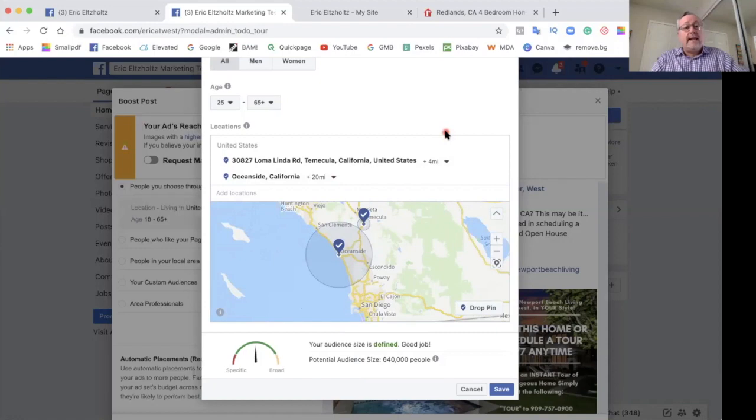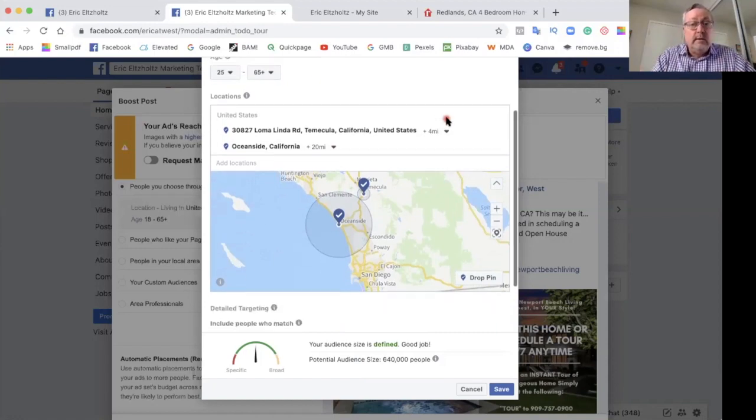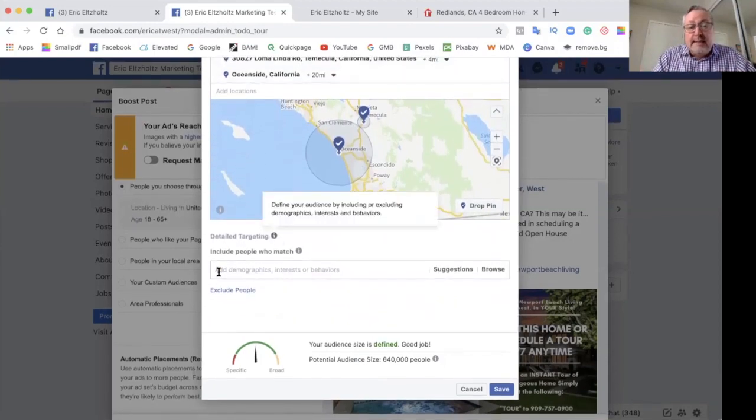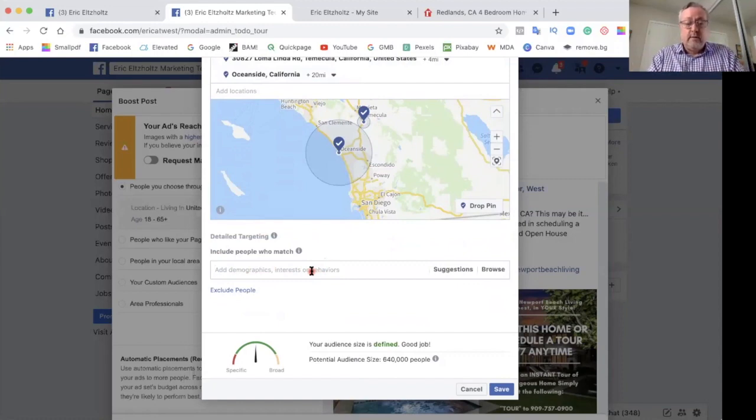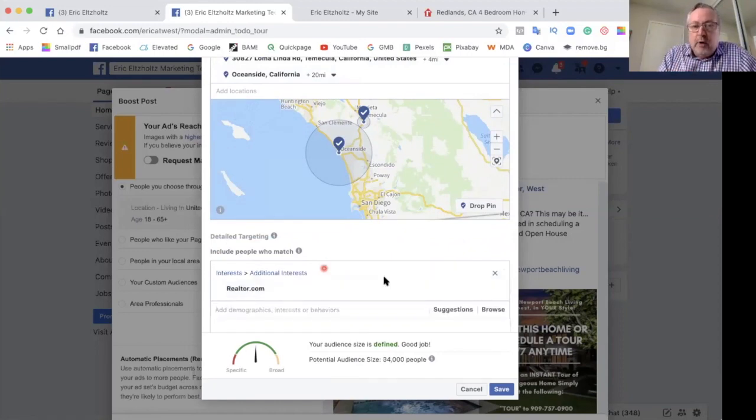Now let's go in and define this a little more. Let's go into detailed targeting here, and this includes adding demographics, interests, and behaviors. So now let's go in and target people that are looking at Realtor.com. So anybody that's ever shopped on Realtor.com, let's go in and add that in. Look what happened. My 960,000 people dropped down to 34,000 people.